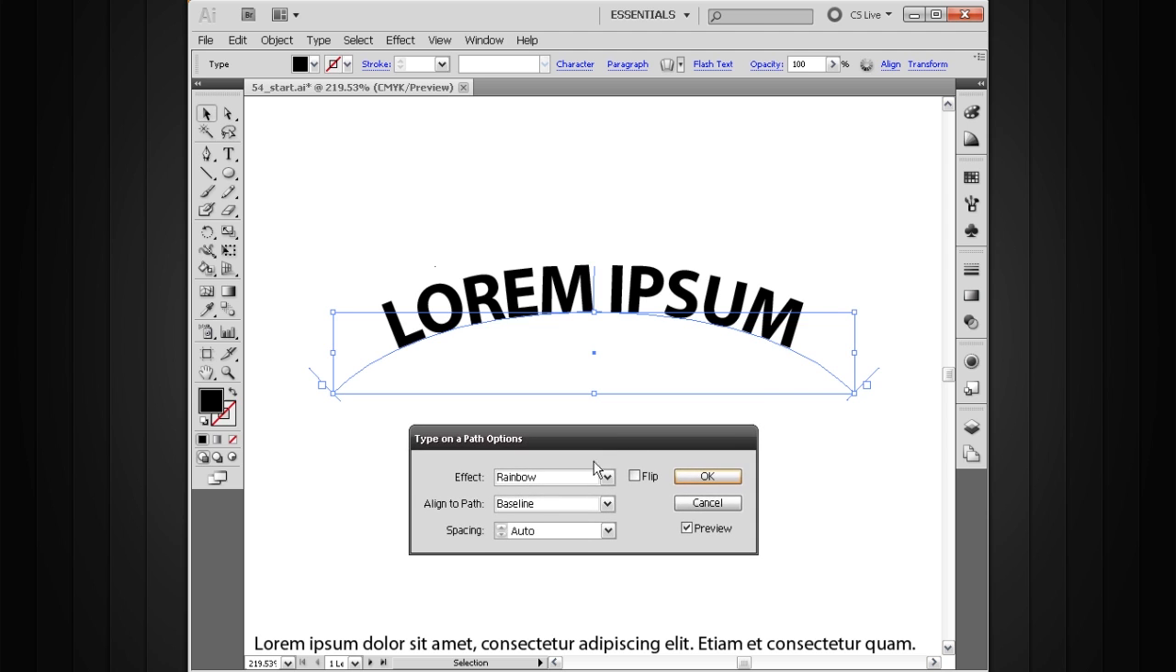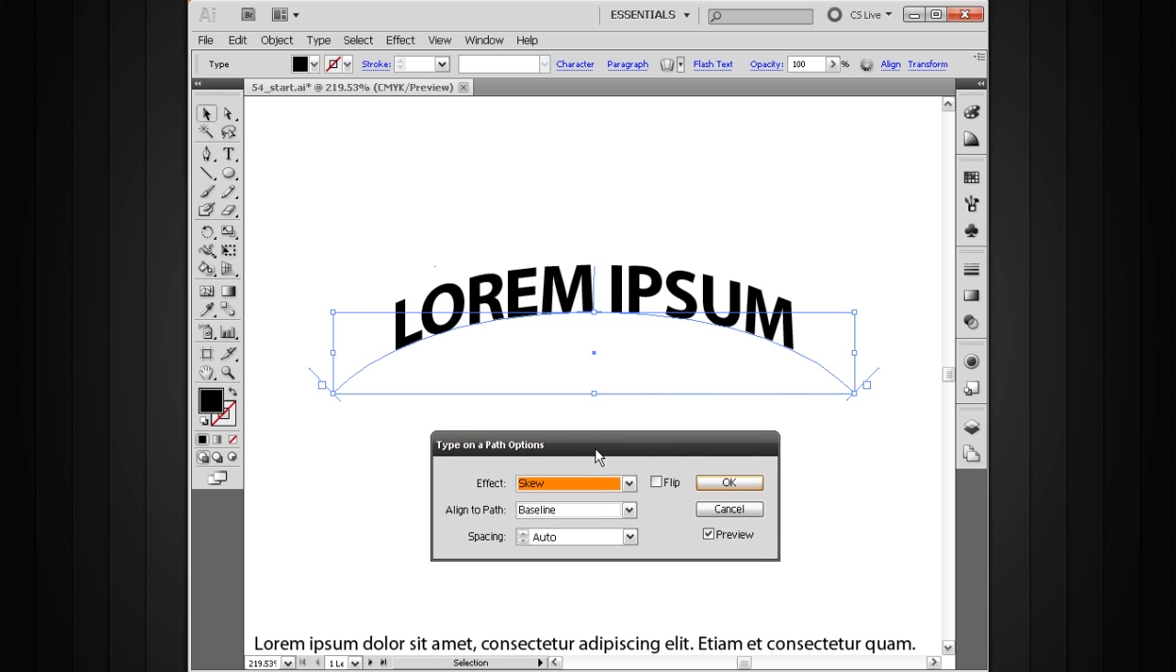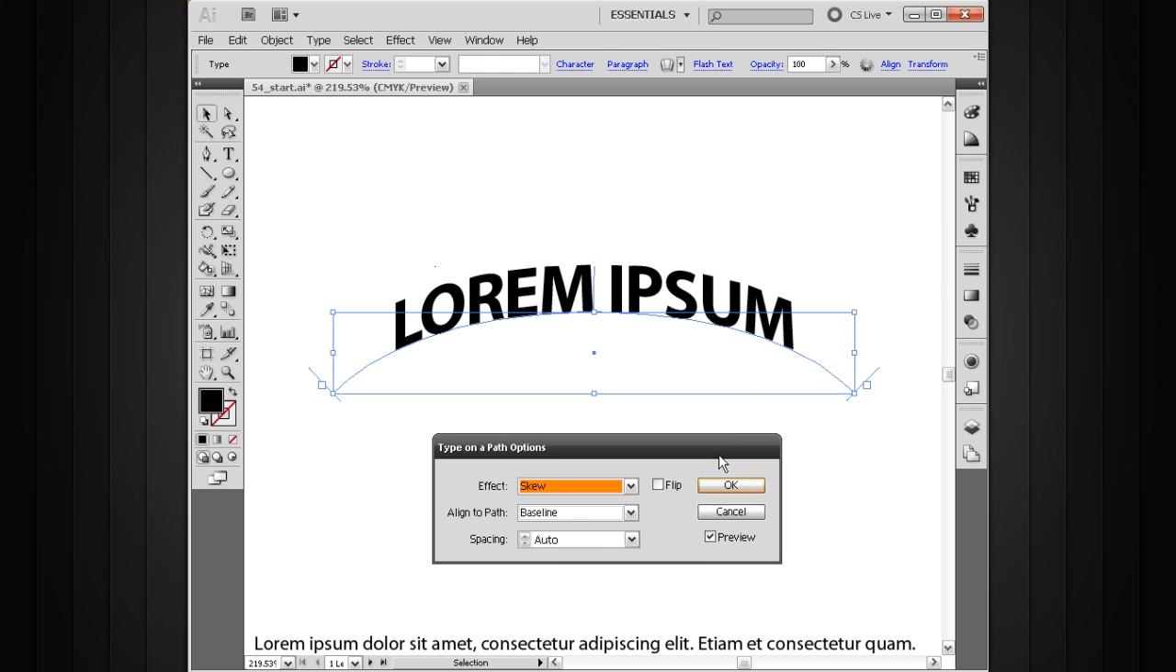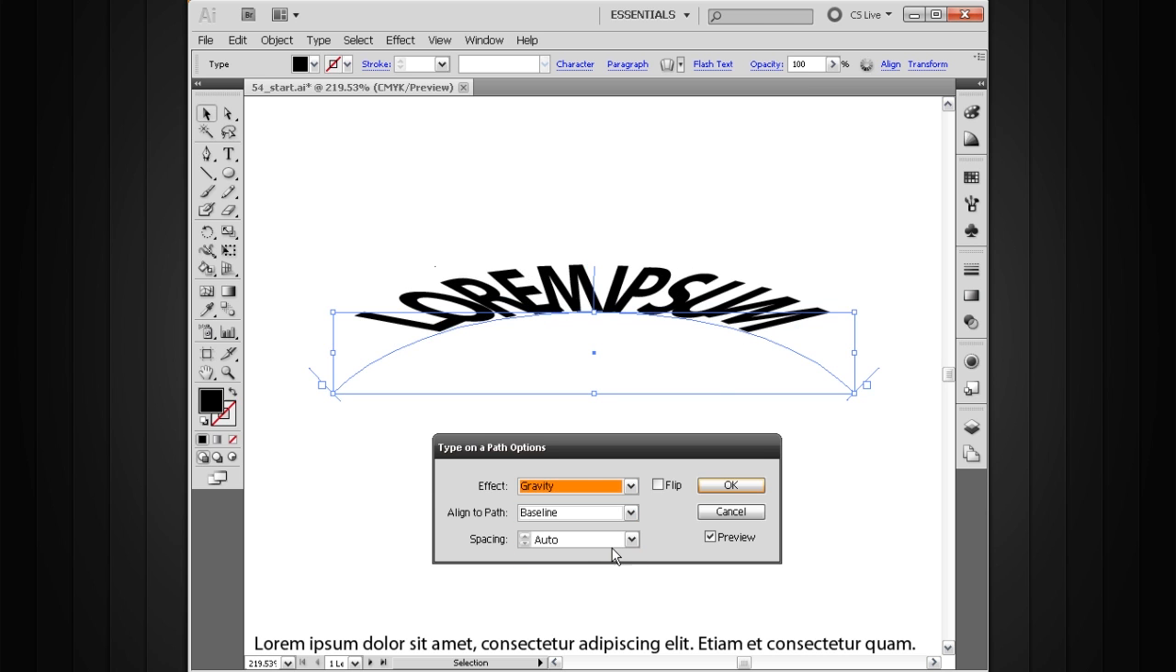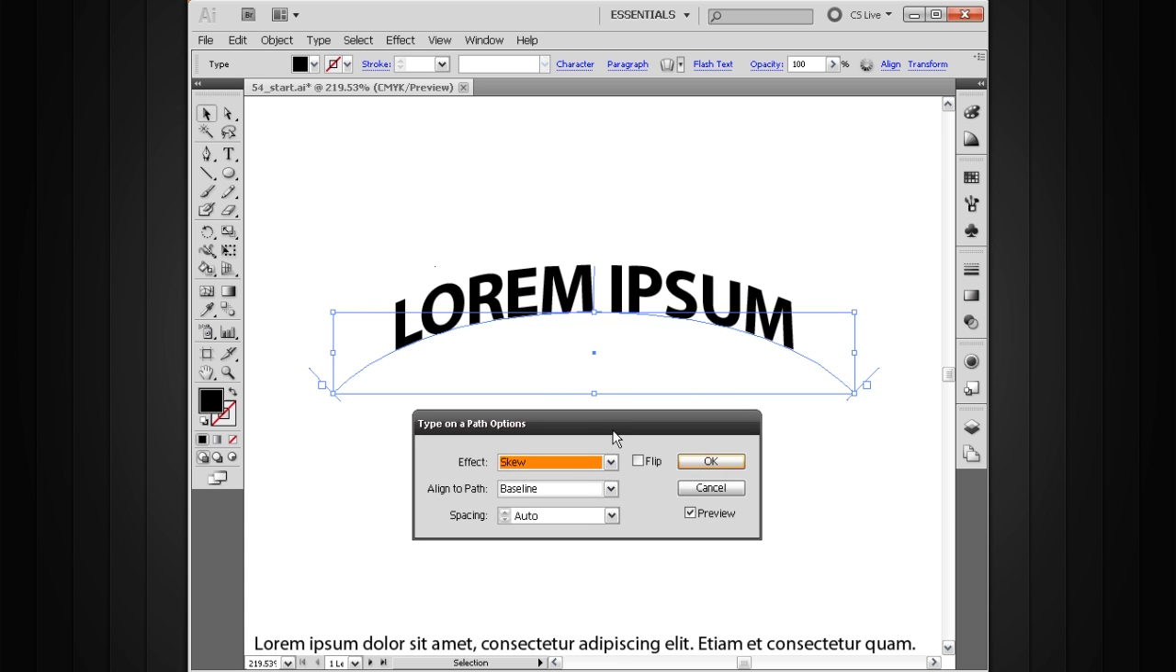Now let's go ahead and change the effect and look at a couple of these different effects here. I'm going to go ahead and switch this over to skew. You can see here that it's actually skewing our type. This is actually a pretty popular effect when dealing with type on a path. Now these other options, depending on the look you're going for, you may not actually use these as much, but there's a 3D ribbon effect, there is a stair step effect, and there's also a gravity effect. So each of these looks a little different, and to be honest, I haven't used many of these myself except for the skew effect. But there are a number of different effects we can actually apply to our type.